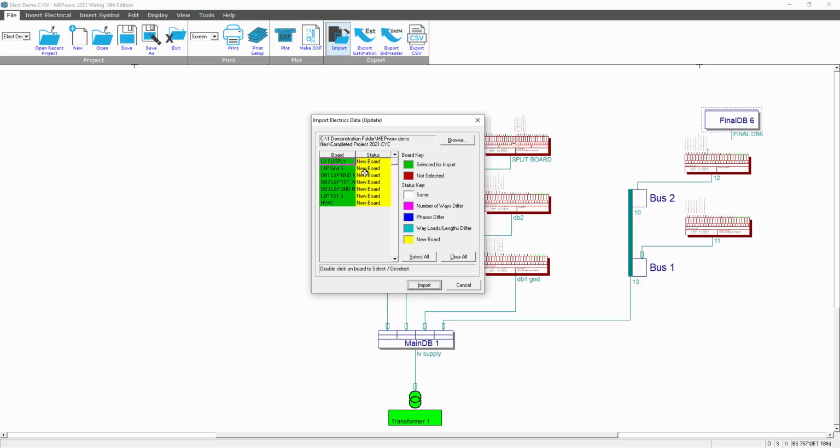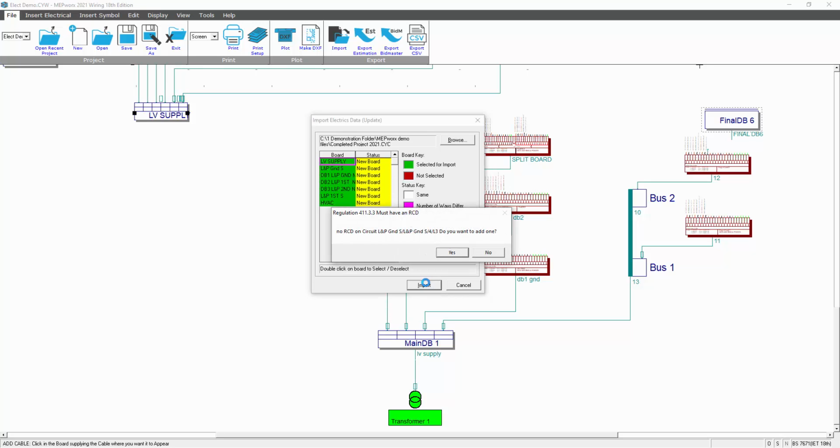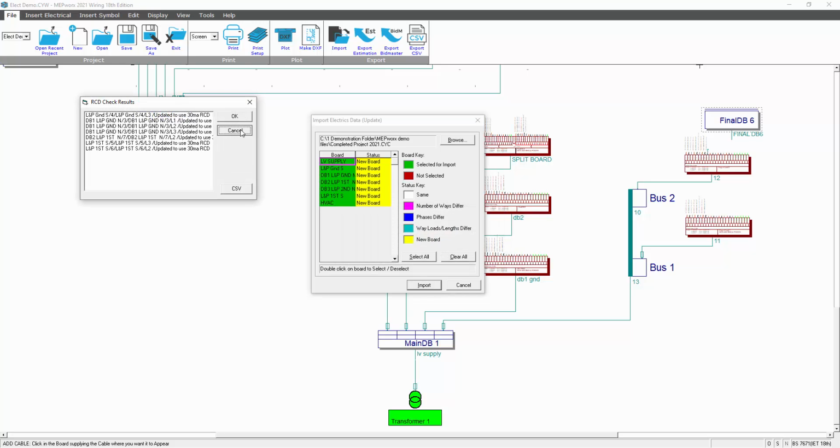If I wish to deselect boards, I can double click on them. They go red, so they're not selected. Green is selected. We then import, and that will arrange the boards on the layout in a semi haphazard fashion, which we then need to rearrange and drag into the system. And it also picks up the fact that we've got ring mains on here that we need to add RCDs to. So we'll add those RCDs in.